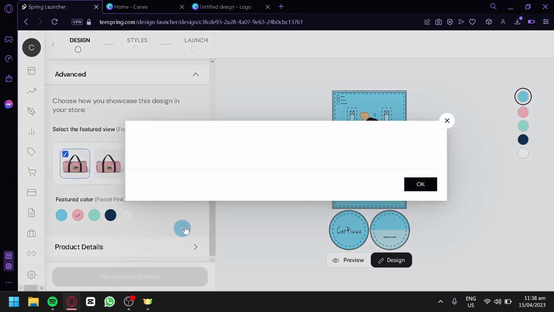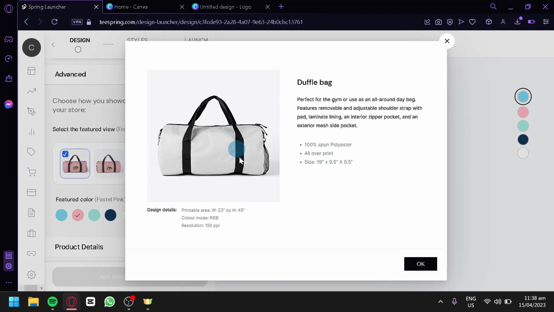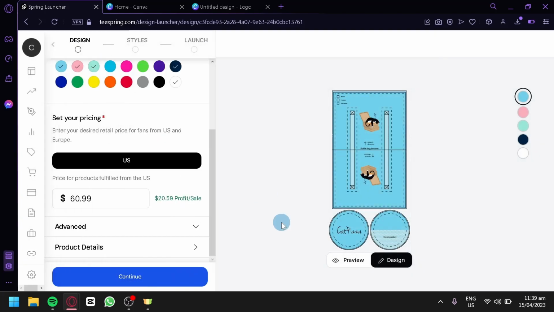And we could click on product details, and we would be able to see the product details of our product over here, like the perfect for gym and use as an all-around day bag. Now we're going to X that. Now after doing this, you're going to click on continue over here below.